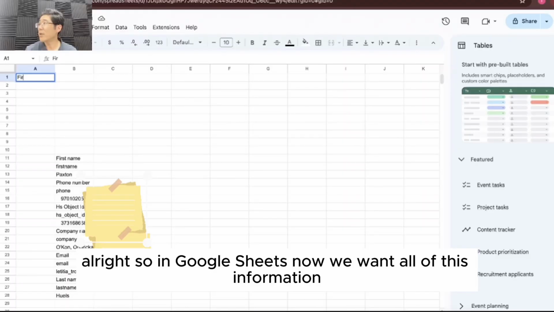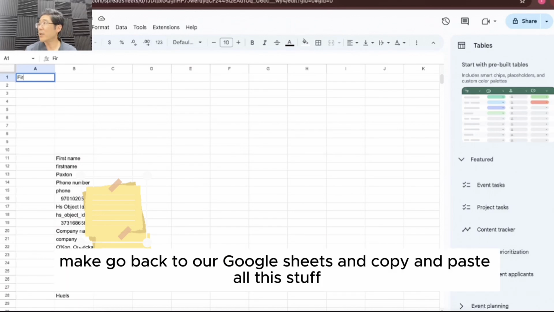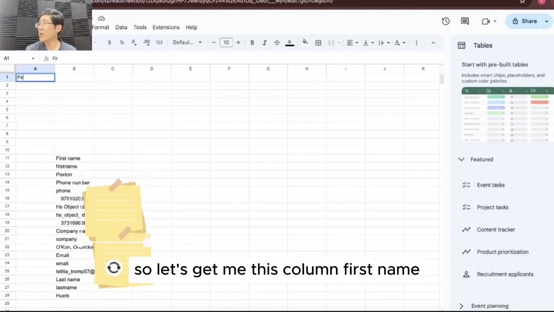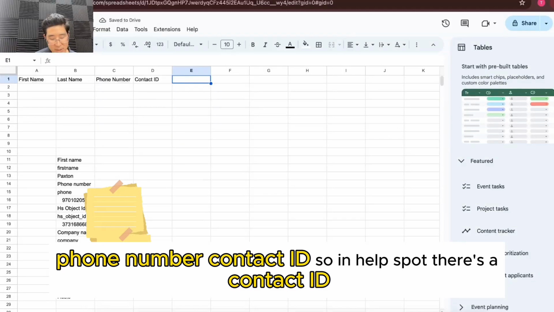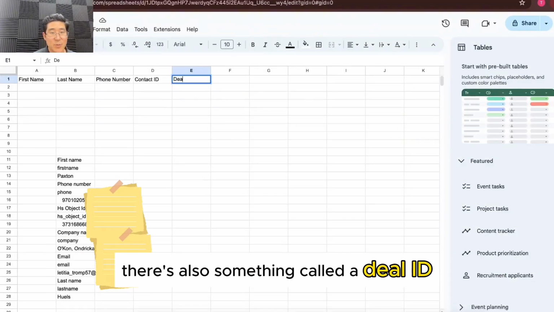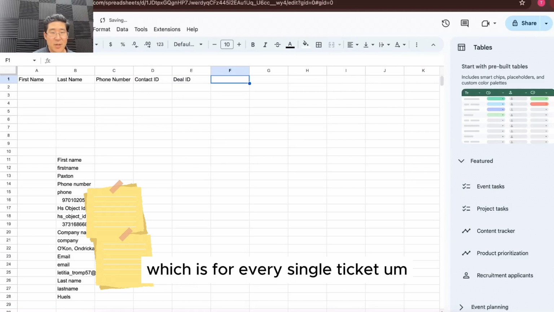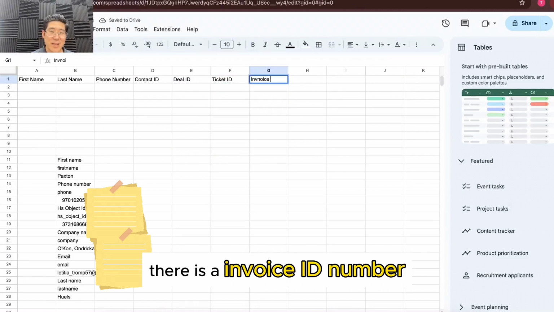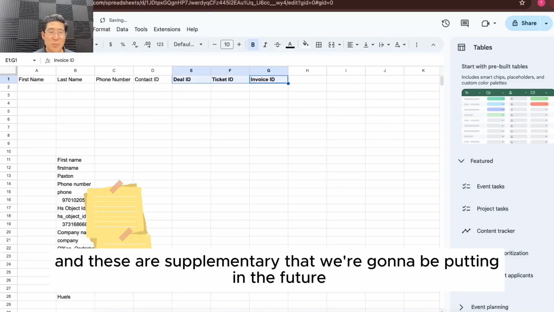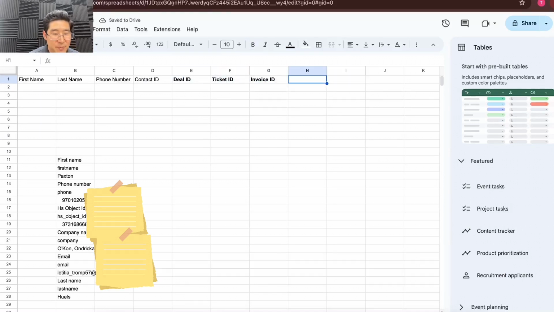All right. So in Google Sheets now, we want all of this information. Let me go back to our Google Sheets and copy and paste all this stuff. So let's put in this column first name, last name, phone number, contact ID. In Hubspot, there's a contact ID. There's also something called a deal ID, which is for every single ticket. There's also a ticket ID. There is an invoice ID number. And these are supplementary that we're going to be putting in the future.